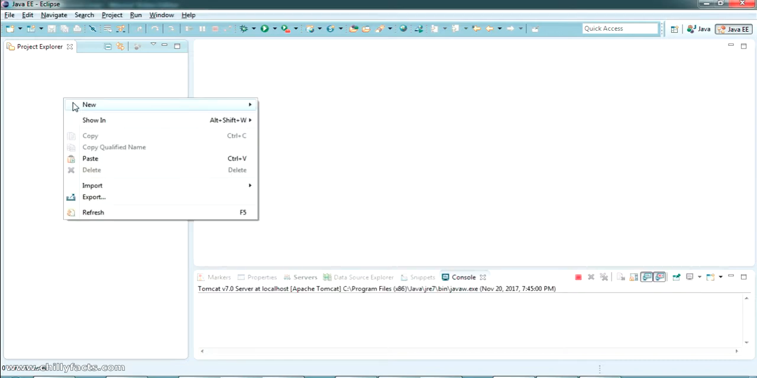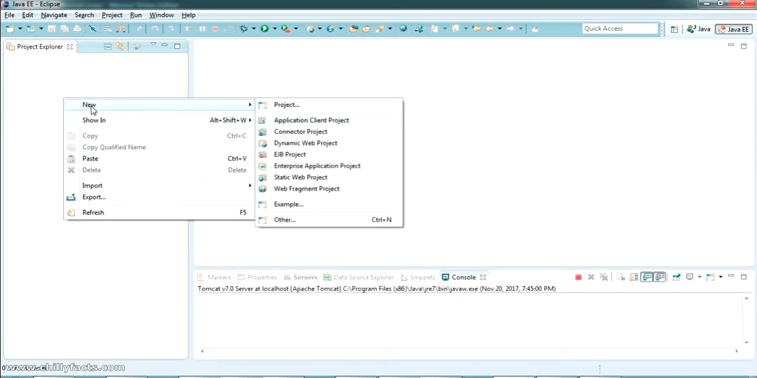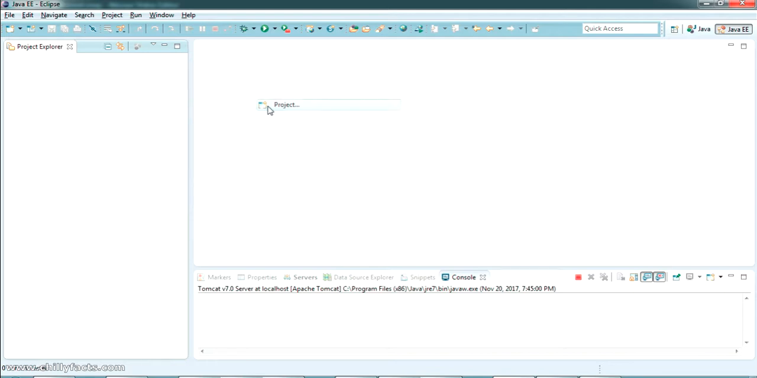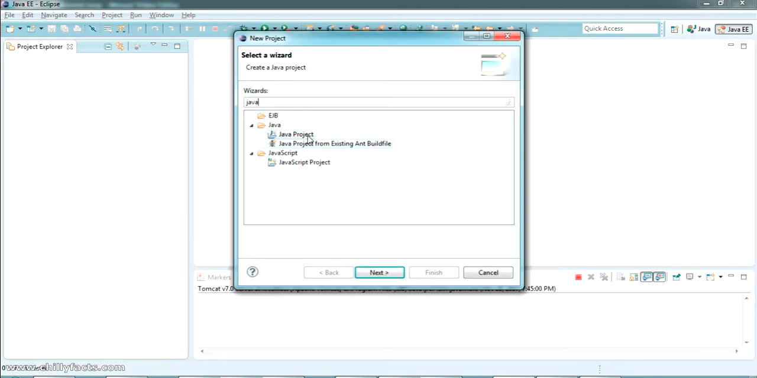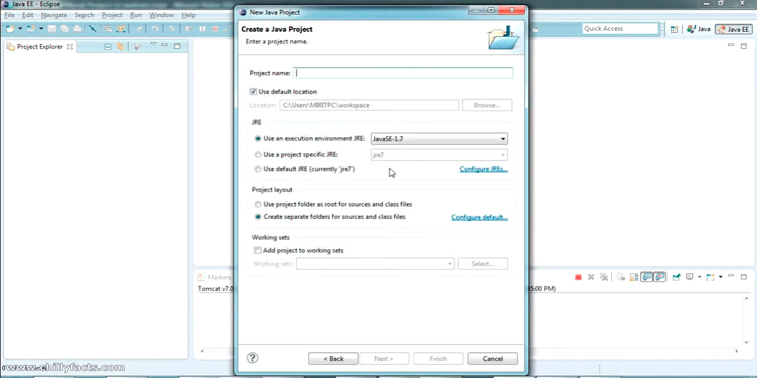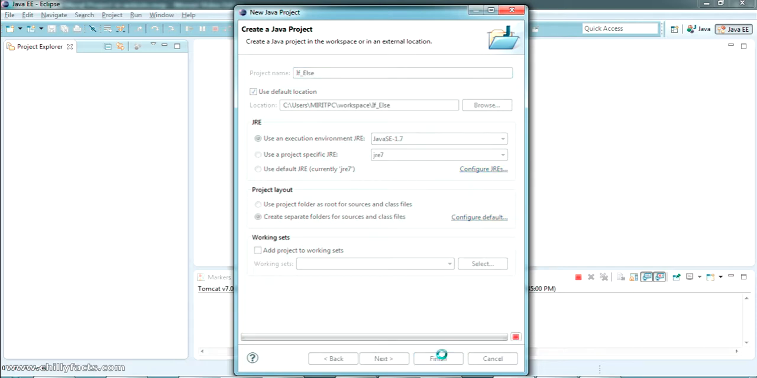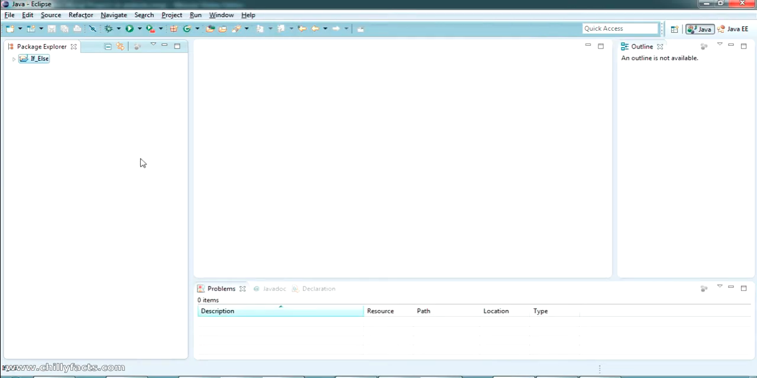Okay, so for that I'm going to create a new Java project. So just select new and go to project and search for Java project, and here it is. So I'm going to create it. I'm giving the project name as if else. Now all the other things put it as default and just click finish and wait for your Java project to be loaded. So the project has been created.